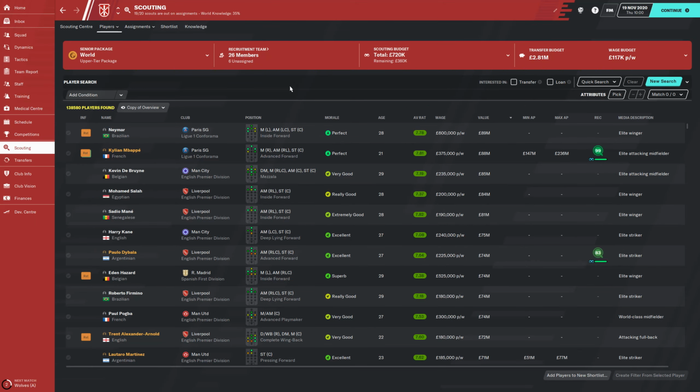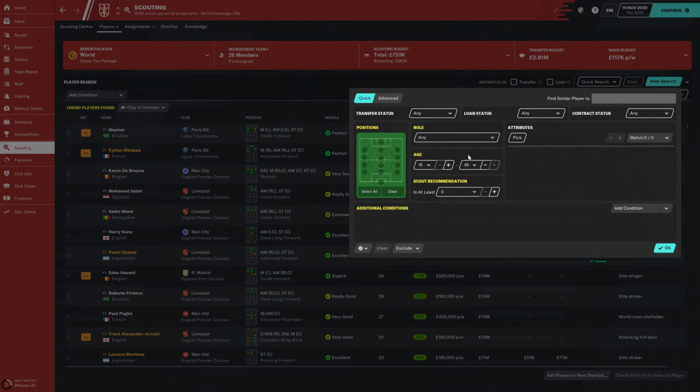Another tip regarding transfers, it's always good to try and nab someone with a minimum fee release clause, and you can actually search for that unbelievably.